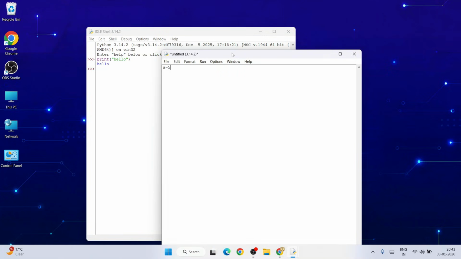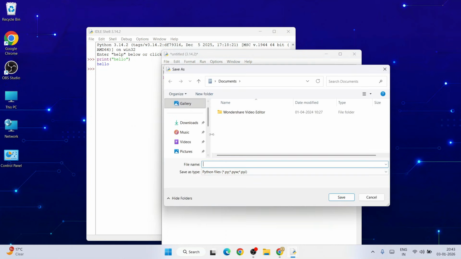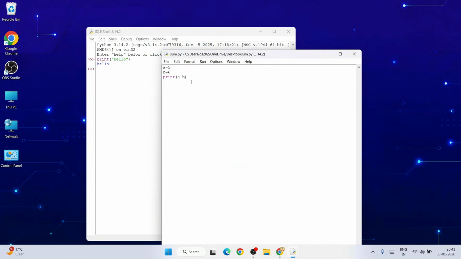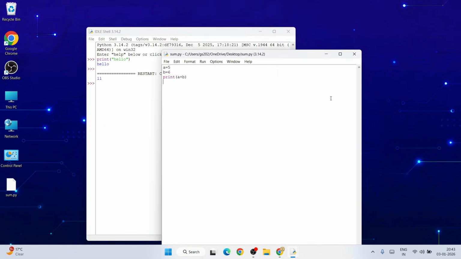So let's say you want to do the summation of two numbers, like a equal to 5 and b equal to 6, and you want to do the summation of these two numbers, a plus b. So just write this program and save this file to your desktop as sum.py. Just simply click on save, and your file is saved. And now if you go to run and click on run module, you are going to get that output. 11 is coming. Whatever you have written, that output is coming. So that's how you install the latest version of Python.